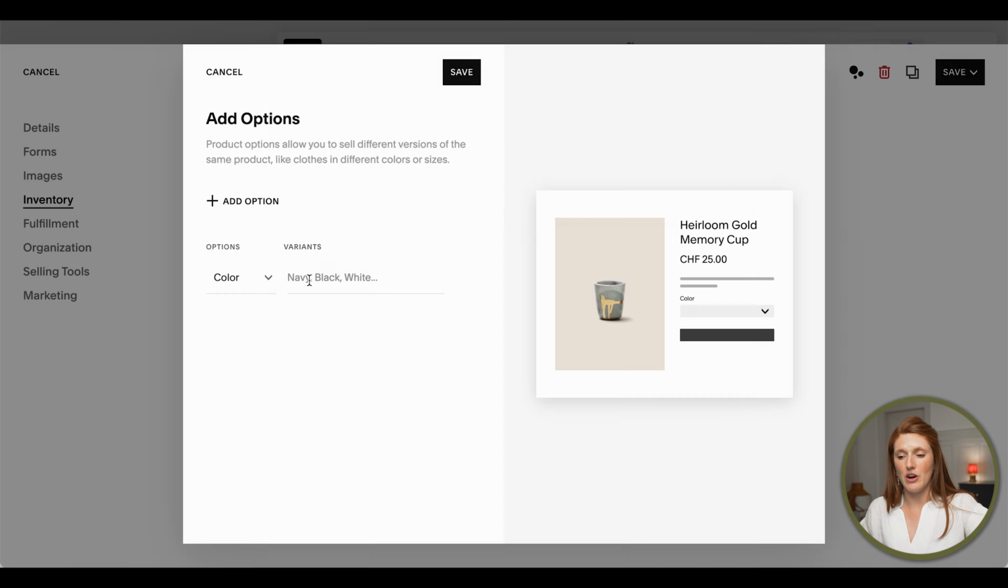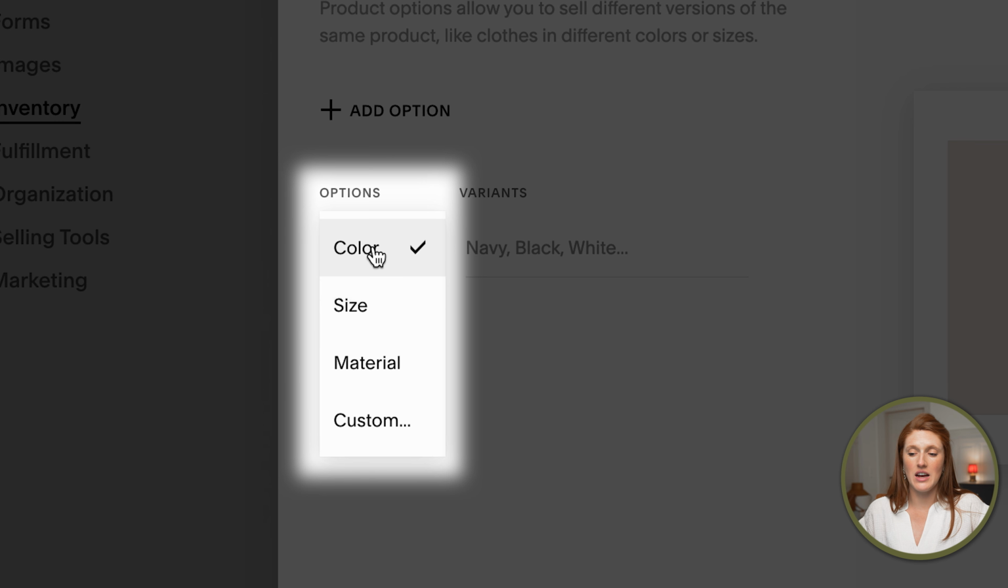We also have the option to add variants. So let's say, for example, we have cups in different sizes. Maybe we have a tall, a grande, and a venti size version of this specific heirloom gold memory cup. Then we could go ahead and add those different sizes. So different variants, again, the most common ones: color, size, material. You can also add custom though. So if there's something else that you're going to categorize or organize your products by, you can also add that in as a custom option.